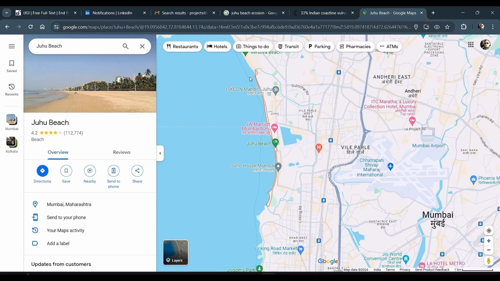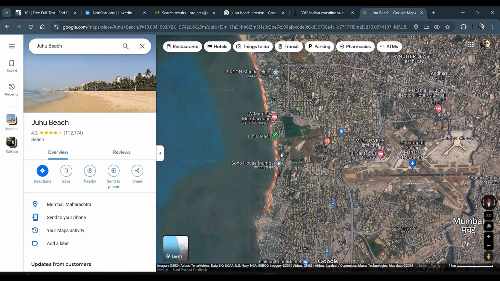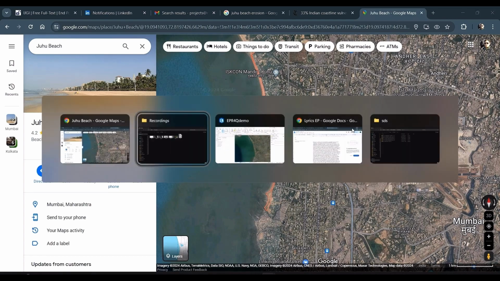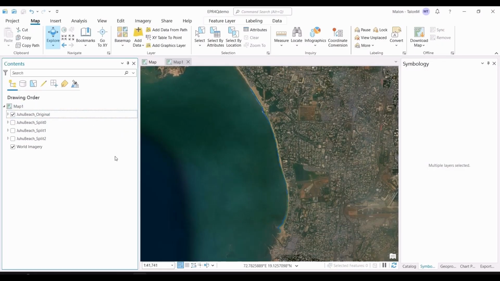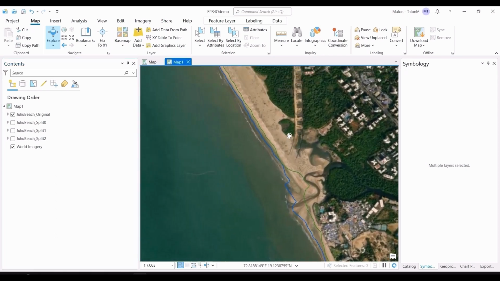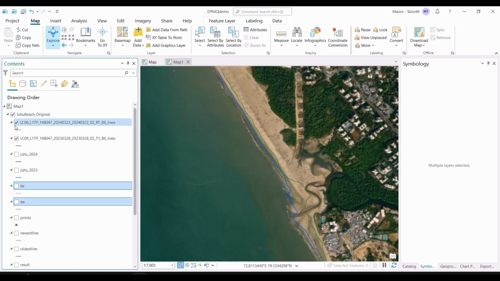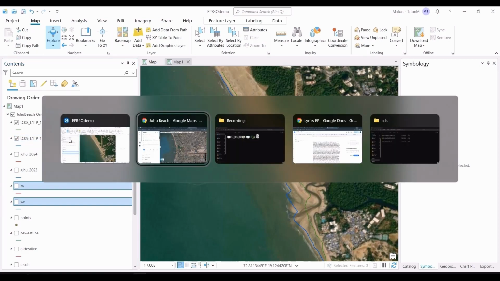Here on Google Map, I have zoomed into the western coast of India. In the bustling metropolis of Mumbai lies the very popular Juhu Beach. It's a 6-kilometer long shoreline. I have already set up the project on ArcGIS Pro, and I will show you the results of the model on this software itself. What you can see are the two shorelines of Juhu Beach, which I have extracted from the SAET workflow.